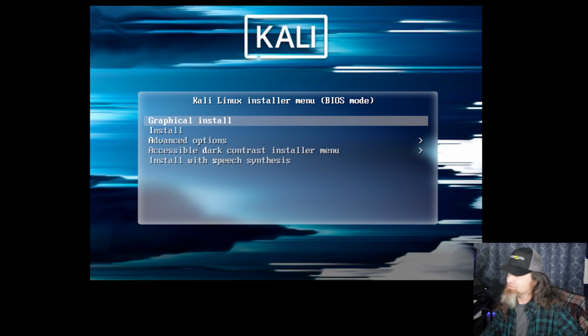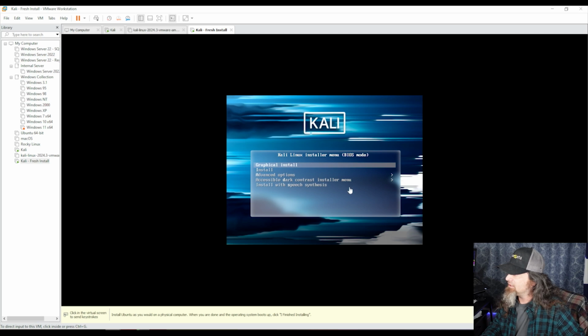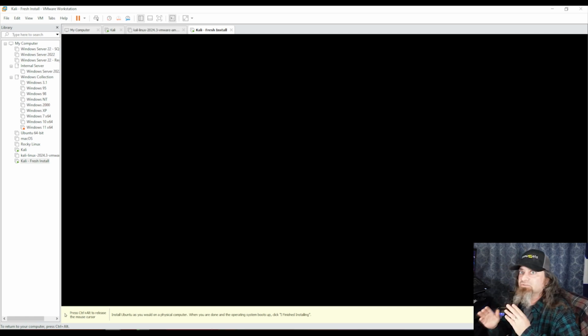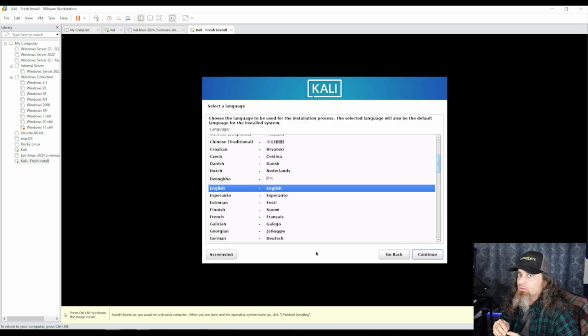So let's go ahead and zoom out real quick and click in there and say graphical install. And again, this may take a few seconds to go through depending on those resources. So you may see me skip a little bit to kill some of the dead time. Speaking of which, we jumped over to how we want to select the language for our operating system.